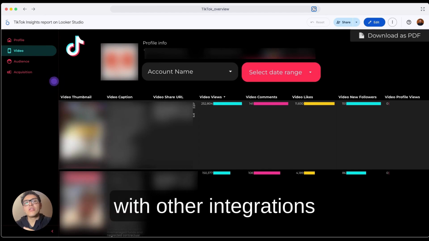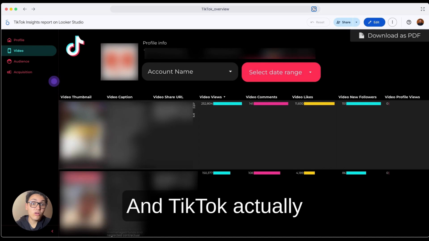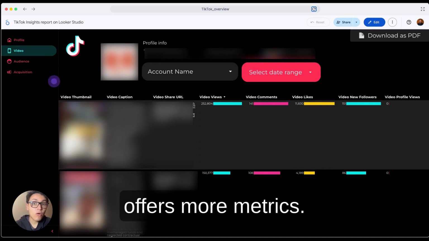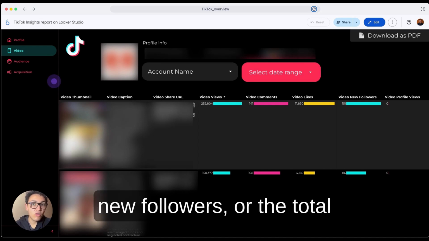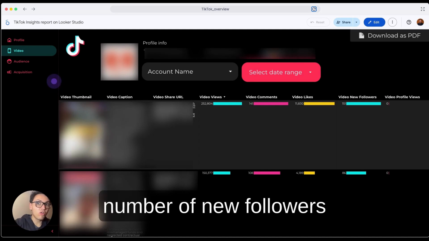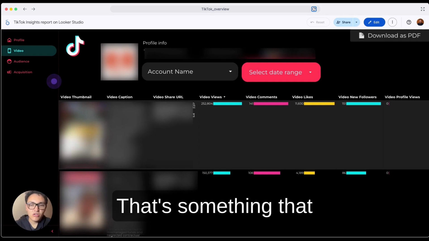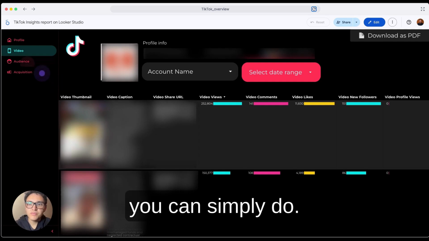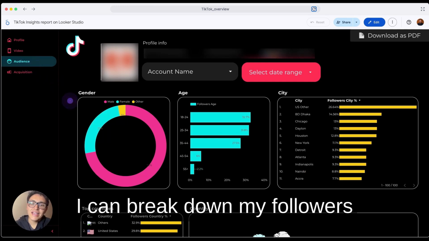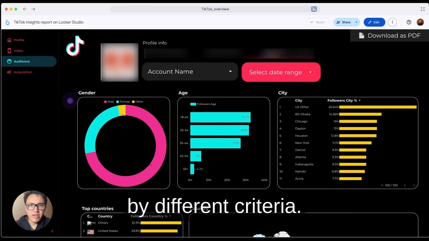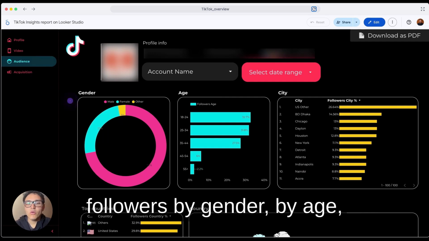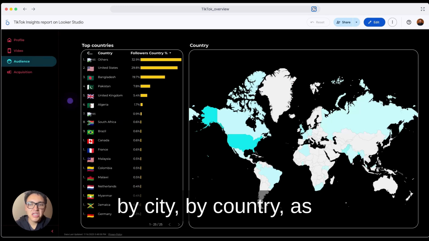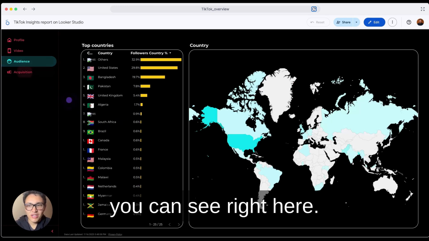Actually, I am very familiar with other integrations like Instagram, and TikTok actually offers more metrics. For instance, on Instagram, you cannot track video new followers or the total number of new followers from a particular post. That's something that you cannot simply do. If I go to audience, I can break down my followers by different criteria. This is very similar to Facebook and Instagram, where I can break down my followers by gender, by age, by city, by country, as you can see right here.